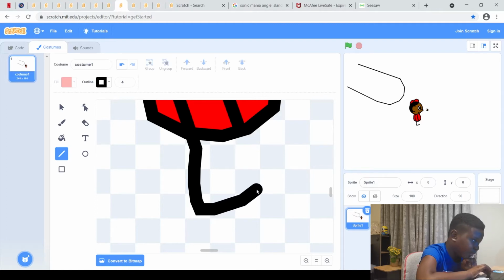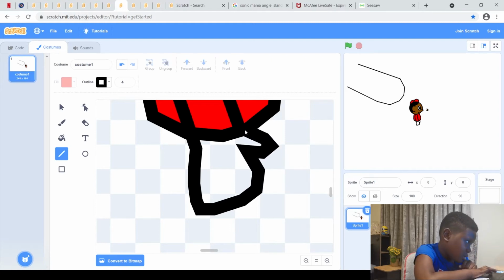Make a giant clump of a hand. After you've done that, then just make a thumb. That one is the easiest way.